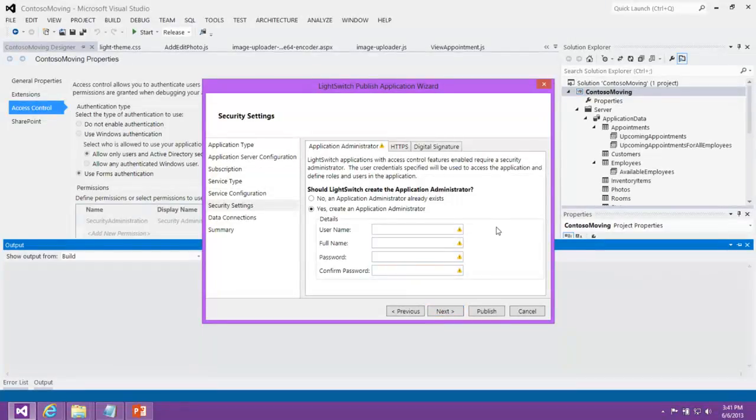Okay, and now, since I have forms authentication, it says you need to create an application administrator in here for the first time around. I'm just going to call it test user.